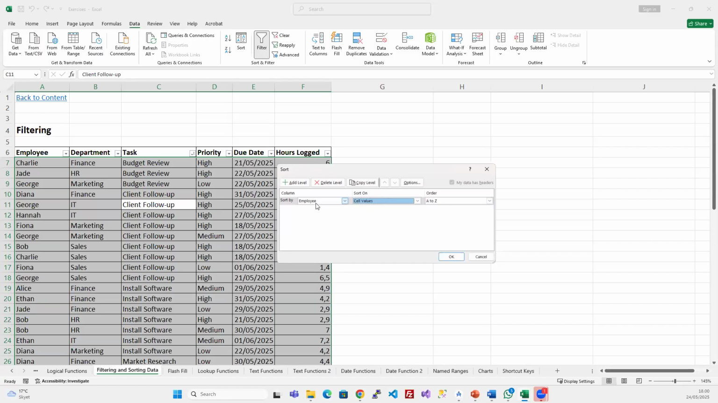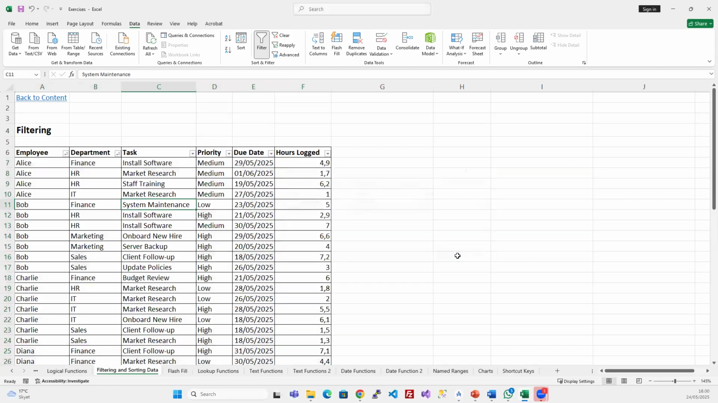So yes, that's my first level, but then I want to also sort by department next. So I can add, and you can see here it tells me first sort by employee, then by department, and we can sort by A to Z. You can also change the order to say the department should sort Z to A, as the case may be, but let's leave the A to Z. And then I click OK.